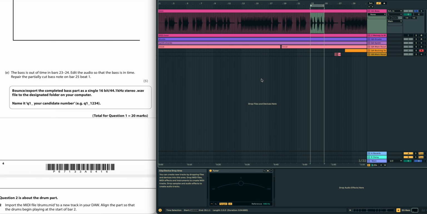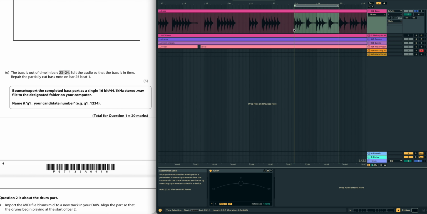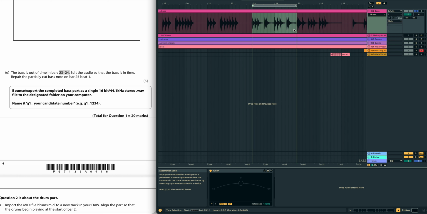Okay, so in 1E, essentially what they're asking you to do is this. These two bars are going to be out of time, bars 23 and 24. So in the first instance, I highly recommend that when you're in Ableton, you highlight and loop the areas or the bars that you're going to edit.